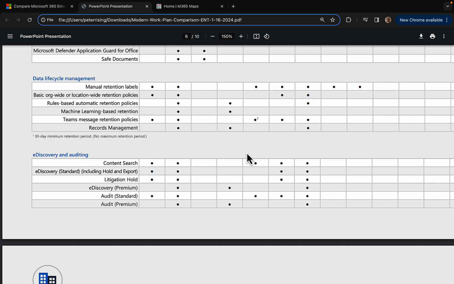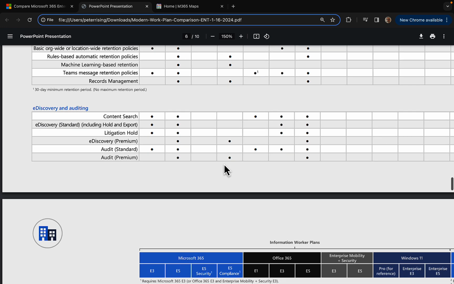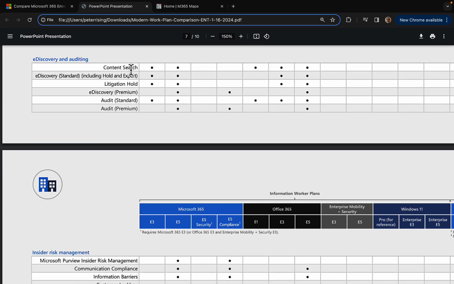Not something I've done much on for a while. I think I'm probably due an update video on that. But the features of e-discovery and auditing, we start with content search, which is the very, very basic level. The sort of junior e-discovery, if you like. Then we have e-discovery standard, including hold and export. These are both available across E3 and E5, as is litigation hold.